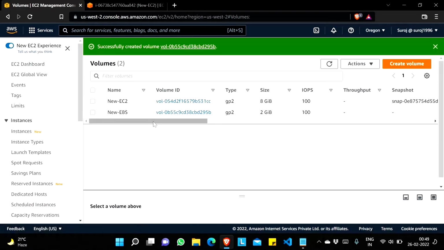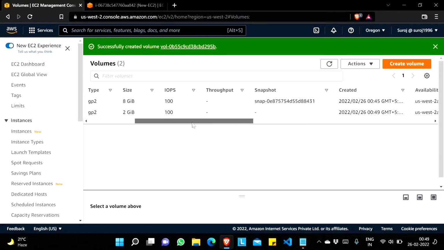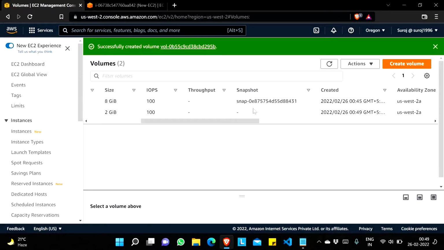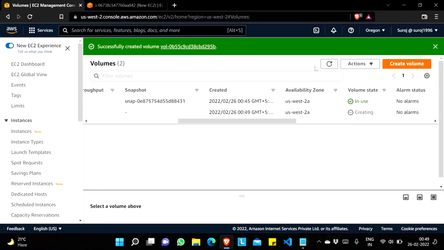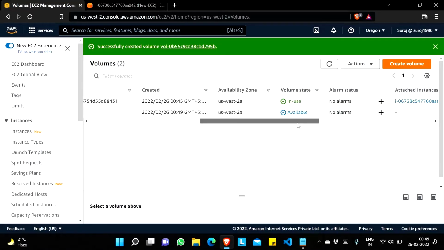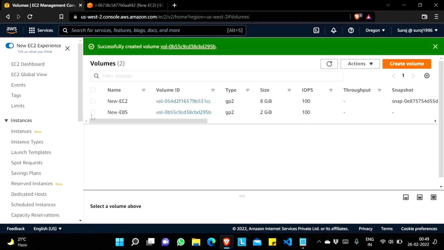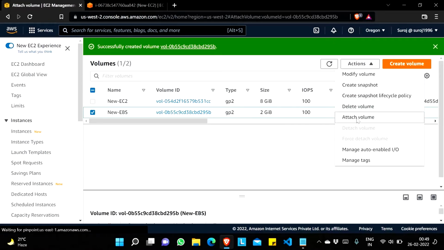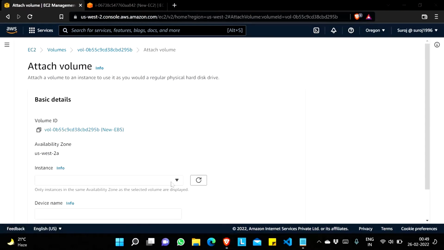It's getting created. Yes, you can see here new EBS, gp2, 2GB. Okay, means not 2GB RAM, 2GB size. And in snapshot there is nothing. That means the EBS volume is blank. It is getting created. It is now available. Now what I will do, I will select this and attach this to the EC2 instance. We'll attach volume and choose the instance.